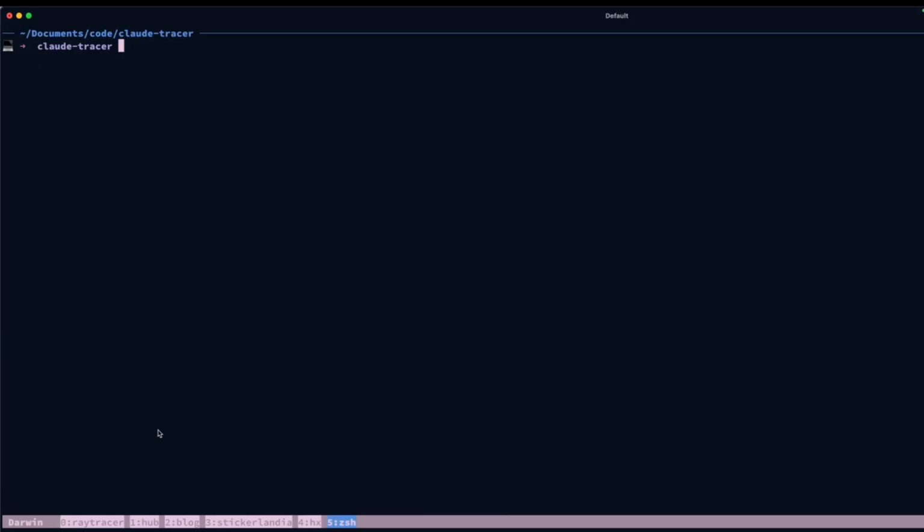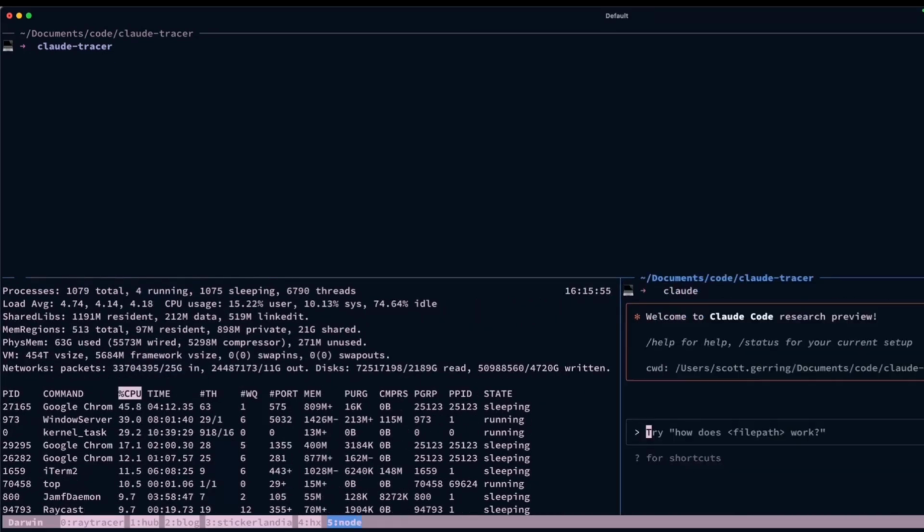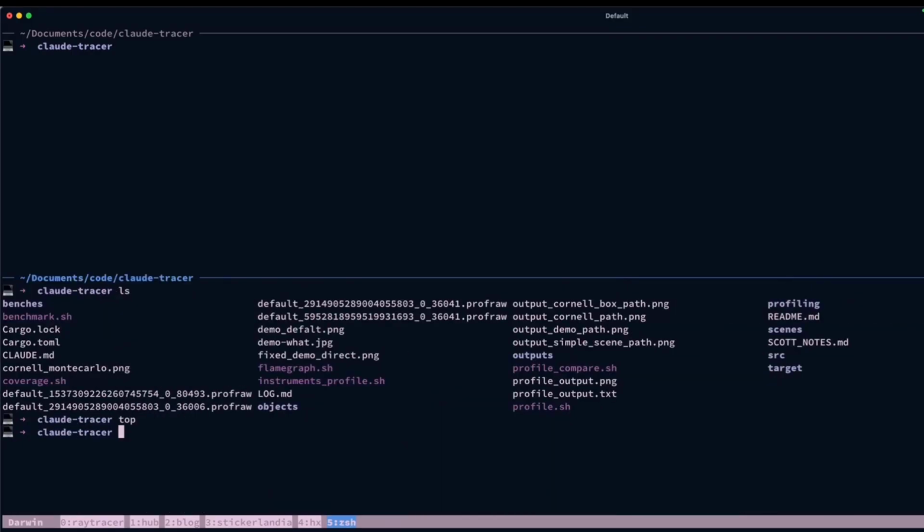But the cool thing is that you can split this up any way you want. So if you want to do something down here, you can do that. You can split it again the other way. You can run Claude over here. You can basically split everything up and jump around really quickly with your keyboard. And once you get used to it, it's really productive. It's a really good way of working.